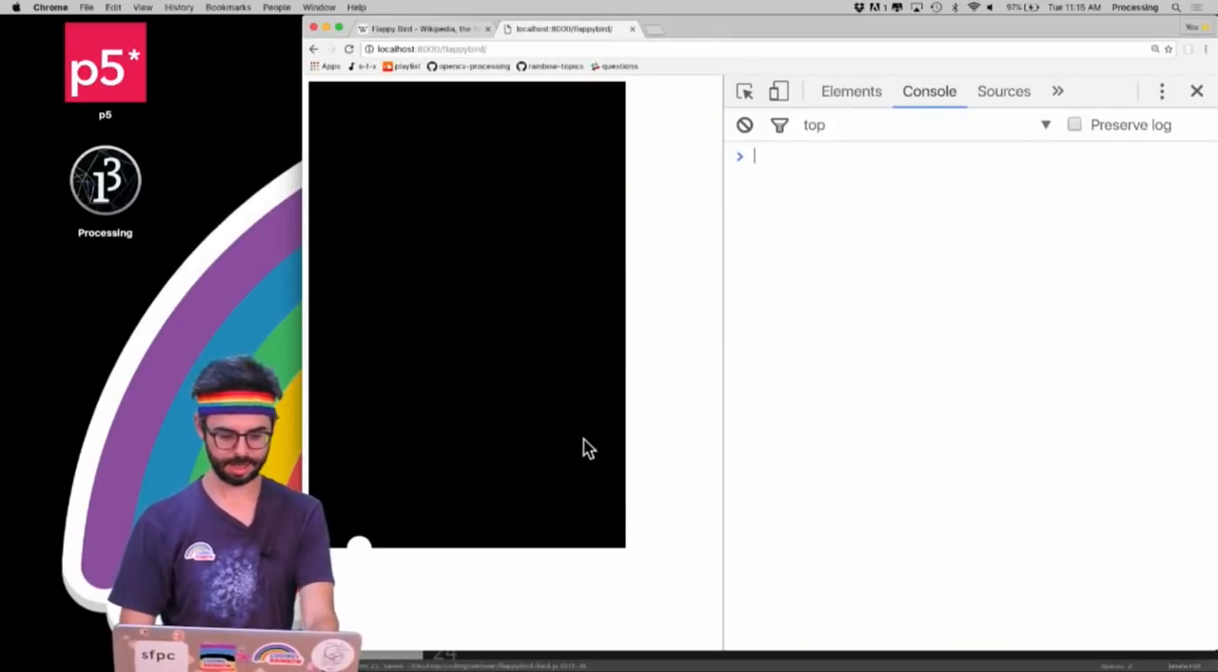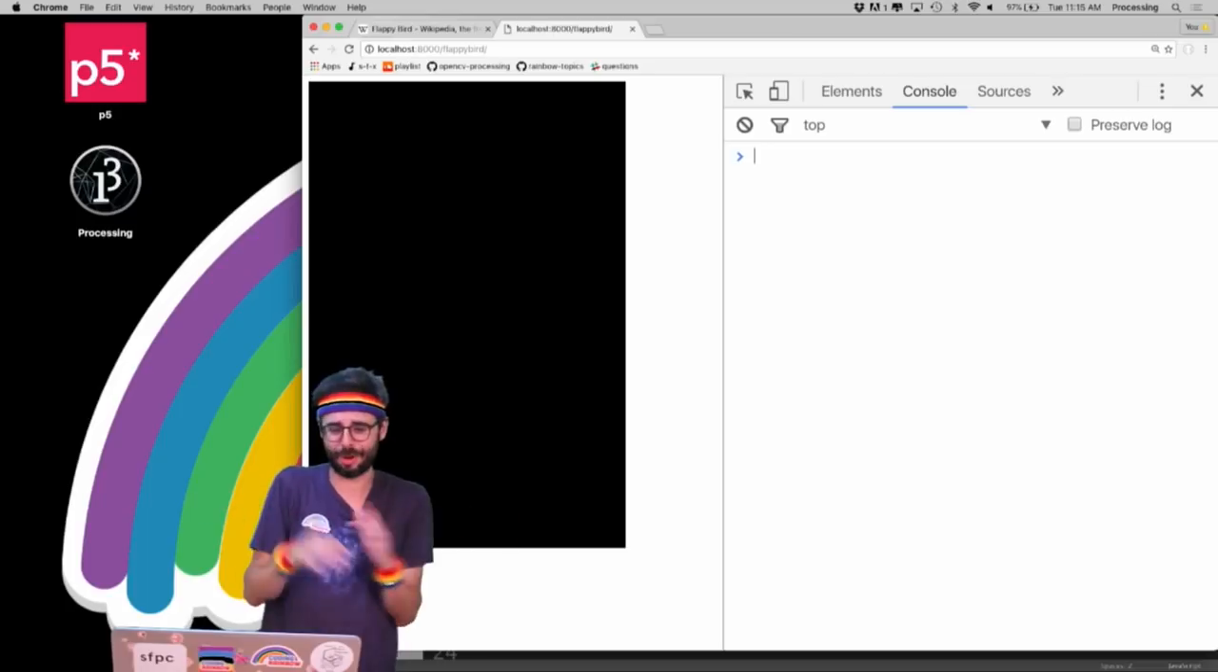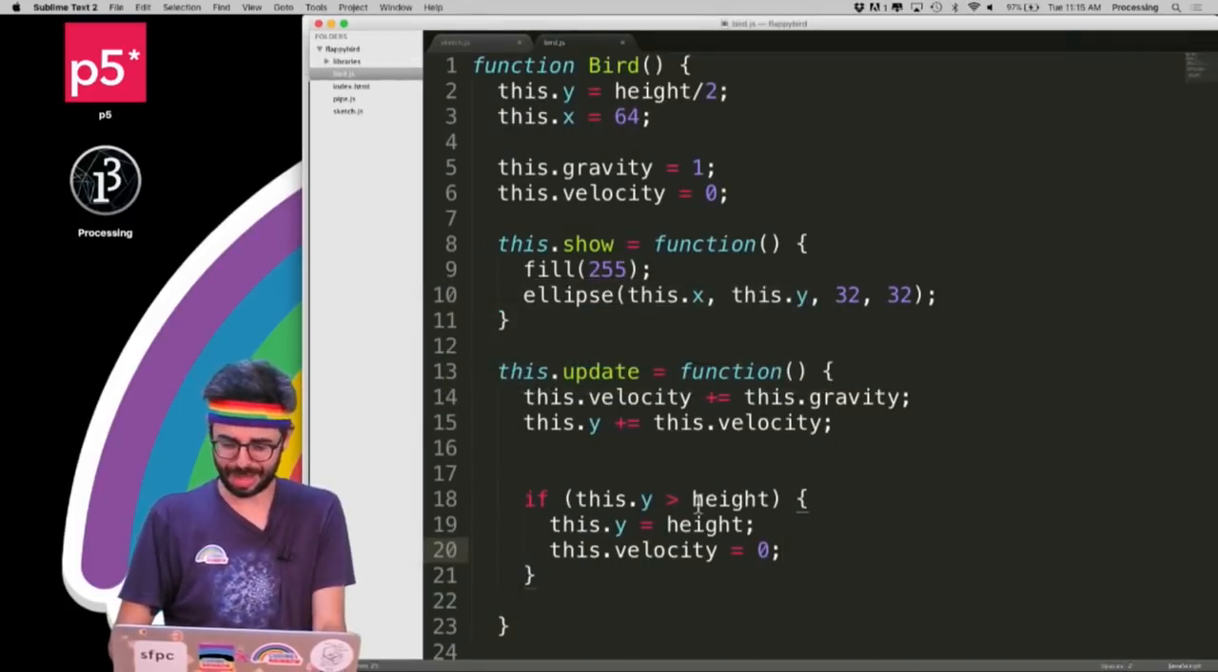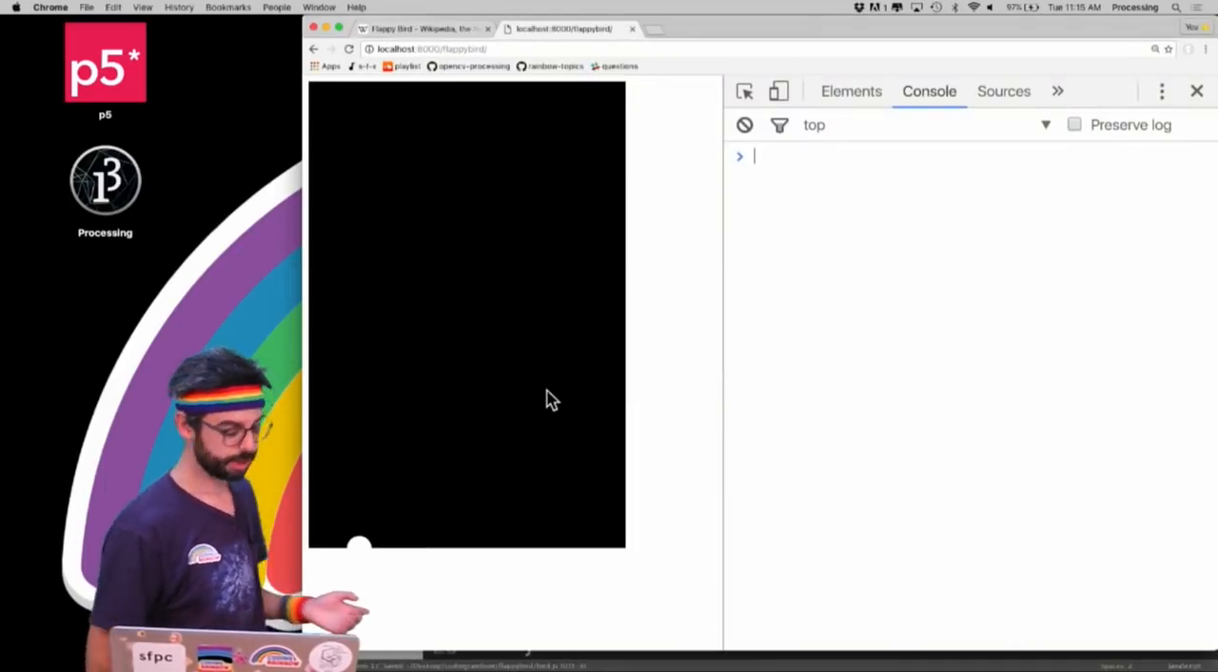So we can see here, that bird stops. I don't know if that's actually what happens in Flappy Bird, but I just kind of want to do that anyway. And you know what? I'm going to do that also for the top of the window, because ultimately I'm going to be able to push the bird up. So let's do that for less than 0.